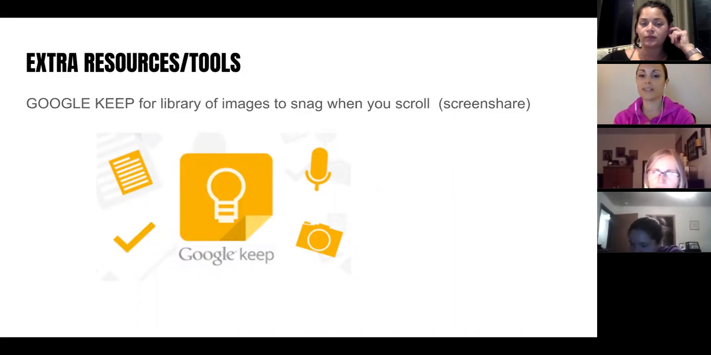Google Keep. I had never heard of it, but when I did, it seriously is amazing for everything we've been talking about with taking a bunch of photos, saving inspiration, and keeping it all in one place.